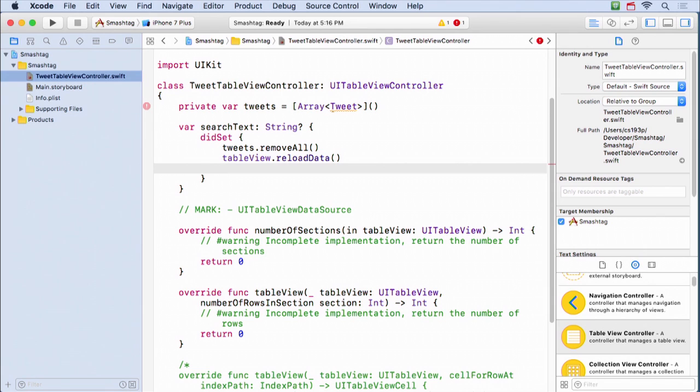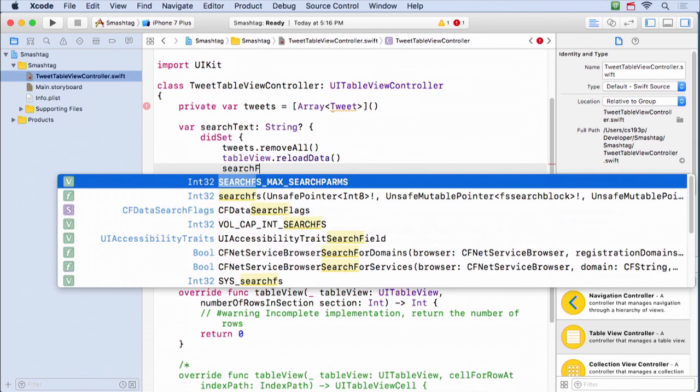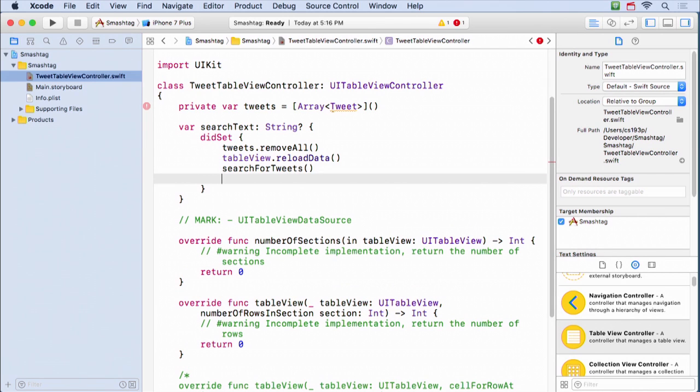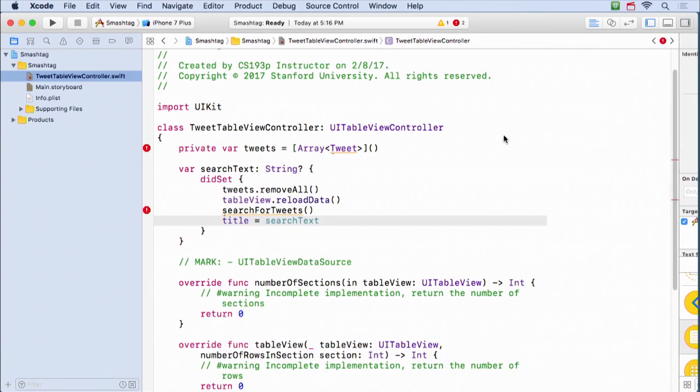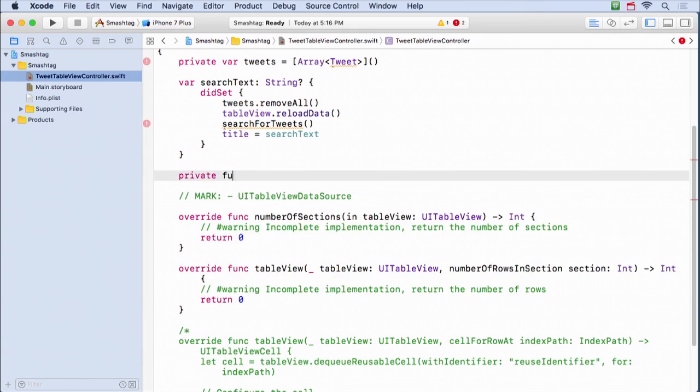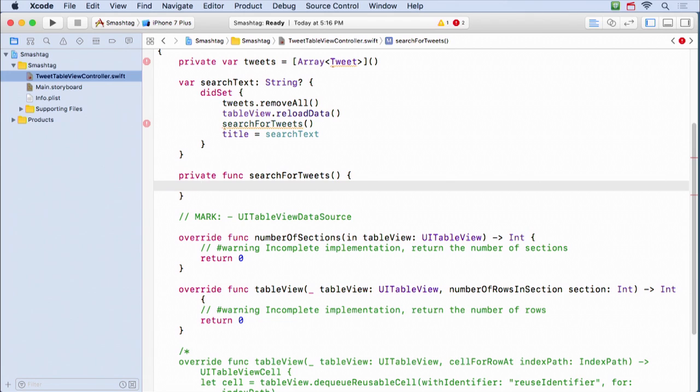What else do I need to do? Well, now I need to search for tweets. So I'll have to write a function to do that, to search for some tweets. I'm also going to set my title equal to the search text. That way, if I happen to be in a navigation controller or something like that, it'll show whatever I'm searching for, hashtag Stanford or whatever, at the top. So that'll just make my UI look nice there. All right, so we've got to do this private func searchForTweets. Okay, so this is the thing that needs to go off and find these tweets. And so we'll do that in a moment.